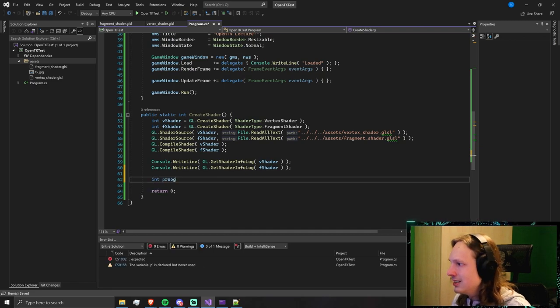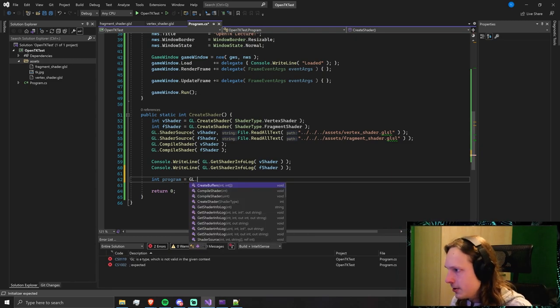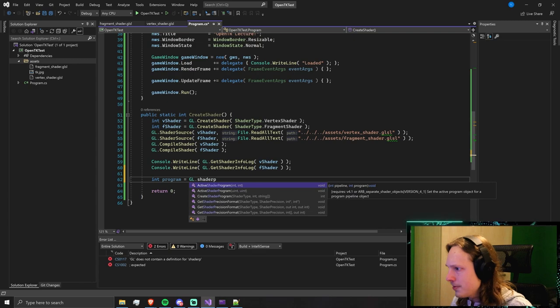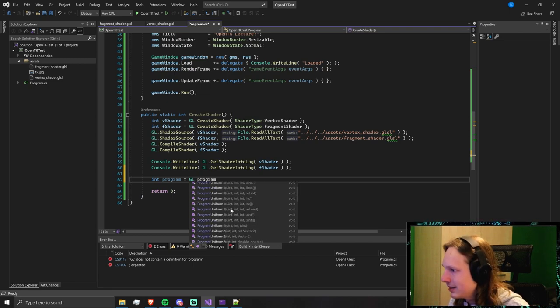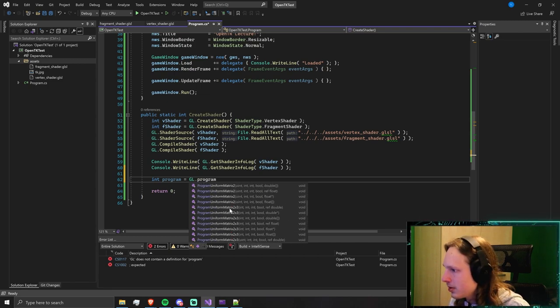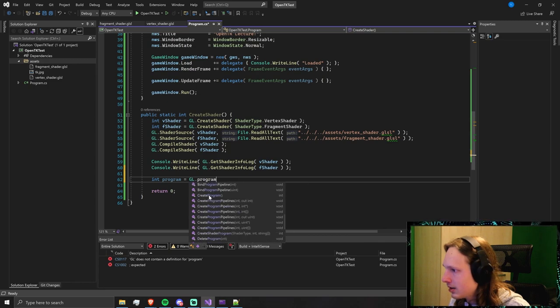Then we actually need to create the shader program, which is just the complete program of running all of the shaders. We have two, so we need to bind two to this program. We can do gl dot shader program. It's just called a program in OpenGL, my bad. Create program, there we go.